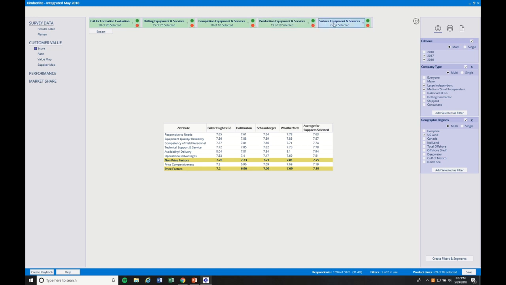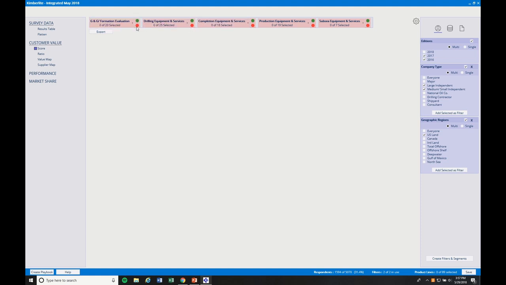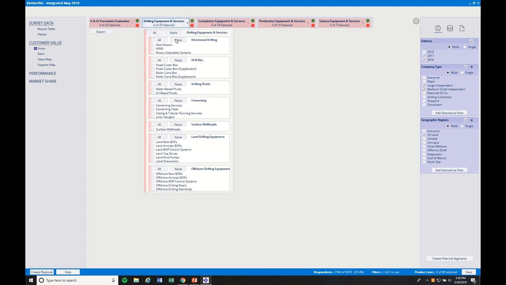We want to uncheck each one of these product categories by selecting the red dot in the bottom right hand corner. This will unselect all the PSLs underneath each individual category and give us a fresh start. For this particular example, we just want to look at pressure pumping services. So we're going to go under drilling equipment and services and select cementing services. And we're also going to want to go underneath completion equipment and services and select hydraulic fracturing.